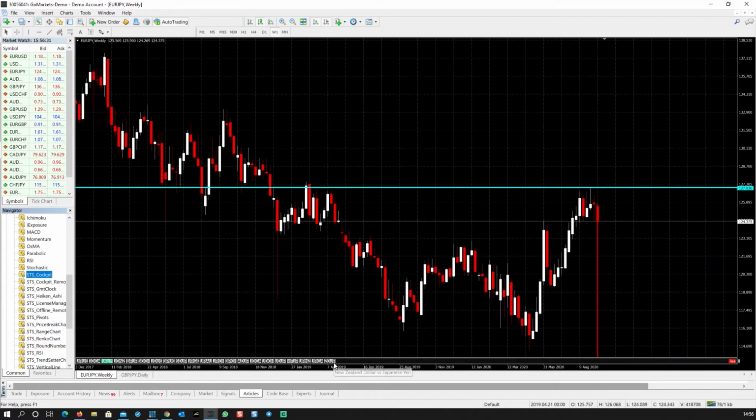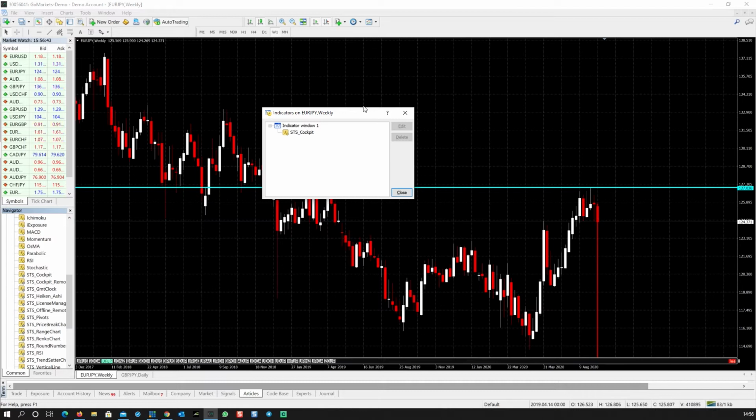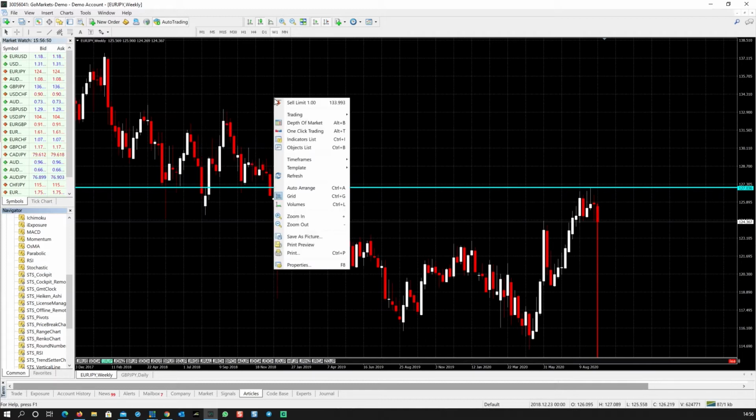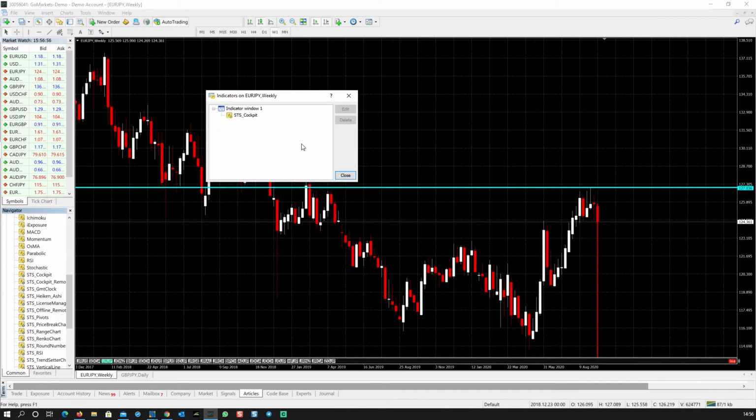You see the buttons down here. They're, for my installation and for my screens, just too small. Therefore, I want to change that by opening the indicators window, Control I for indicators, or I just use the right hand button on my mouse and open the indicators list here.